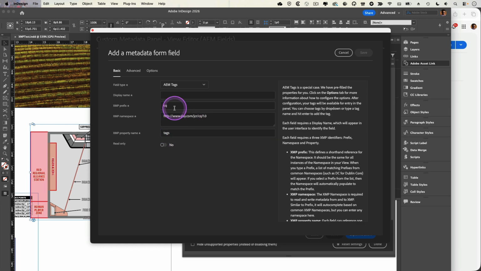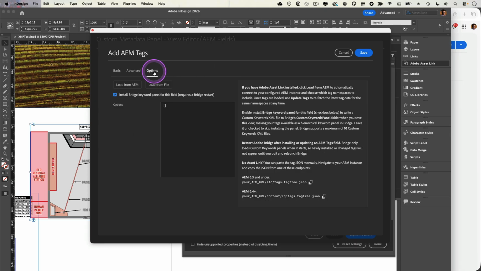Well, why do we use these? This is because this is how it gets stored in AEM, and when we're doing that reading and writing from AEM, we want the tags to end up in the right place. Let's give this a name. All right, we'll change that in a little bit. Okay, let's go down to Options. And I'd like to now configure which of the namespaces I want to show.